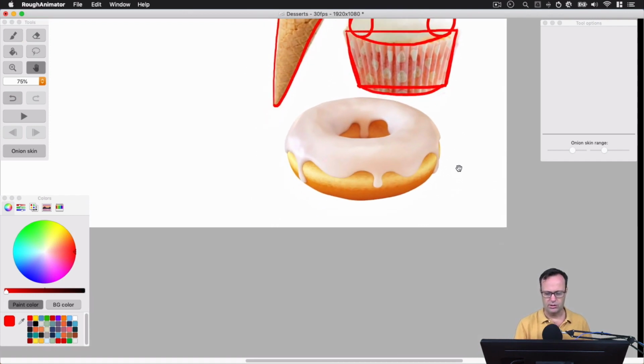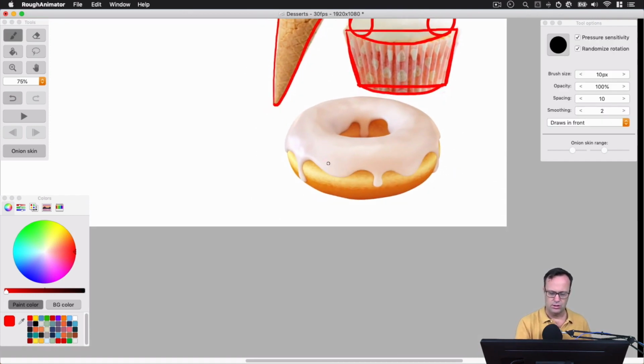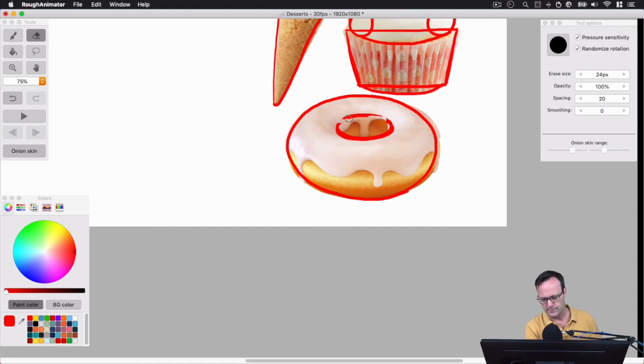And if we come down here and look at the donut, the overall shape here is a nice big oval. So we do that. And then we know that we've got a hole in the middle of the donut. So that hole, I'm just going to put another oval right there. And what that's doing is that's giving me this bottom line here. So if I take my eraser and take that out, it's giving me a nice line for the bottom of the donut hole.